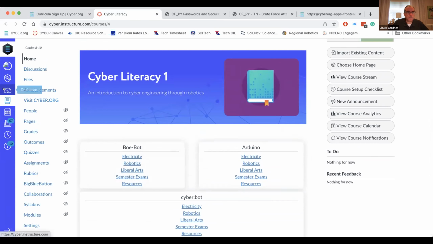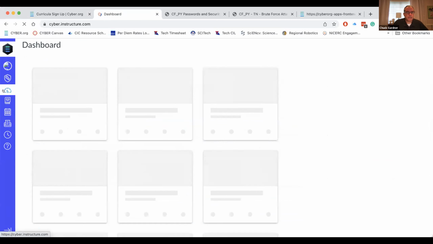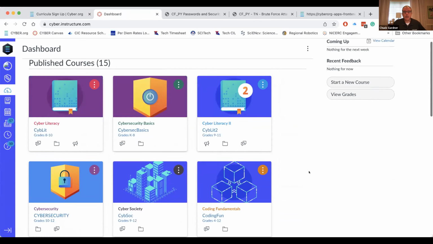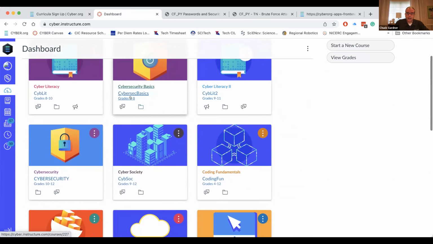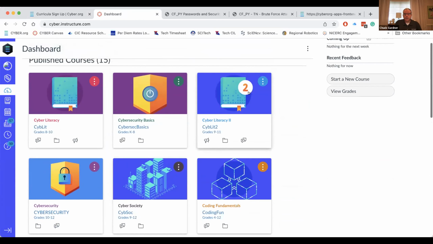The other thing I wanted to mention, so our dashboard, this little dashboard icon takes me back to this page. Every one of these icons represents essentially a course. Cyber Literacy 2 are high school courses. We've got K-8 in our cybersecurity basics. We've got 10-12 in our high school cybersecurity, 9-12 in our cyber society. Cyber literacy, these are the cyber engineering courses using those robotics platforms from Parallax, as well as some humanities. You saw liberal arts in there.